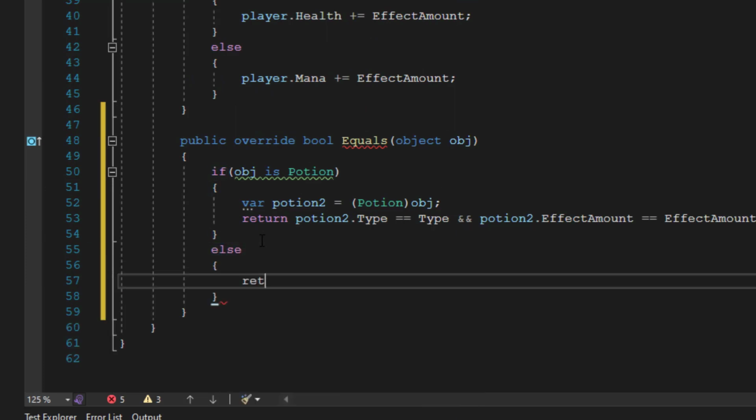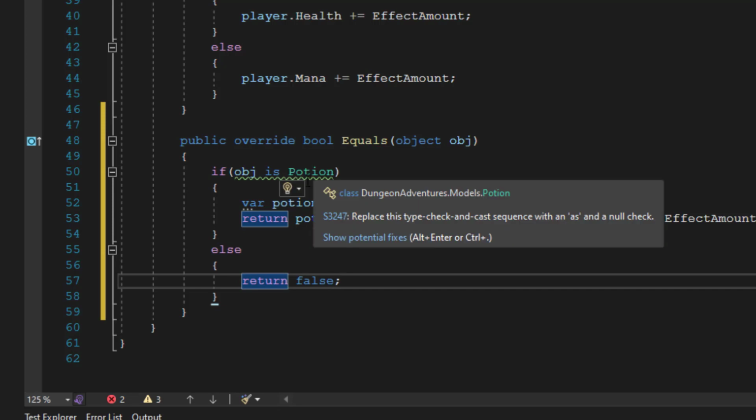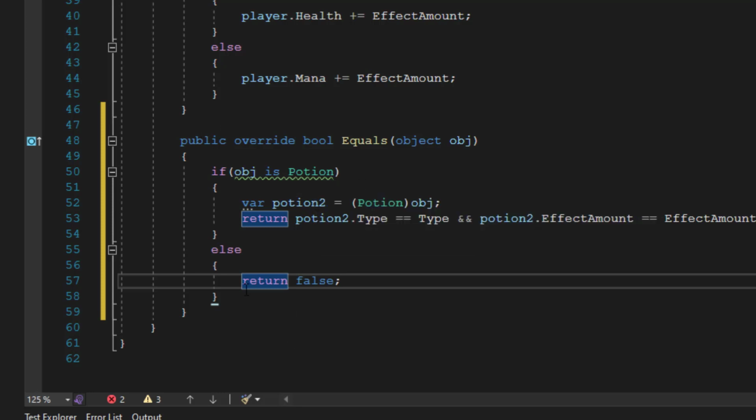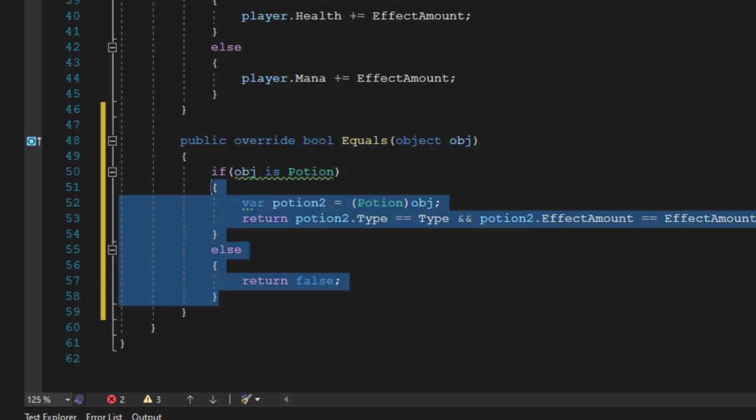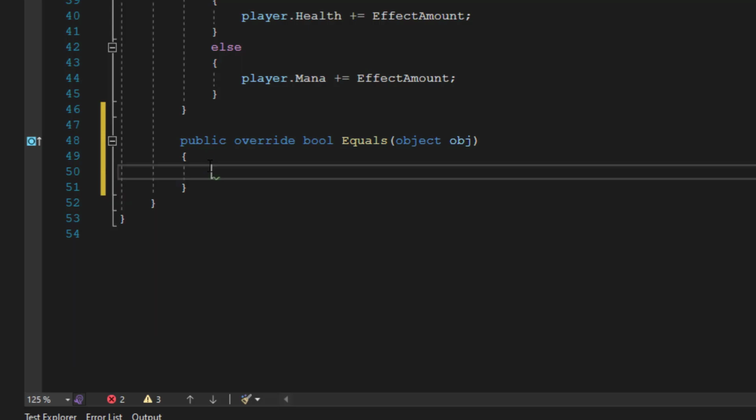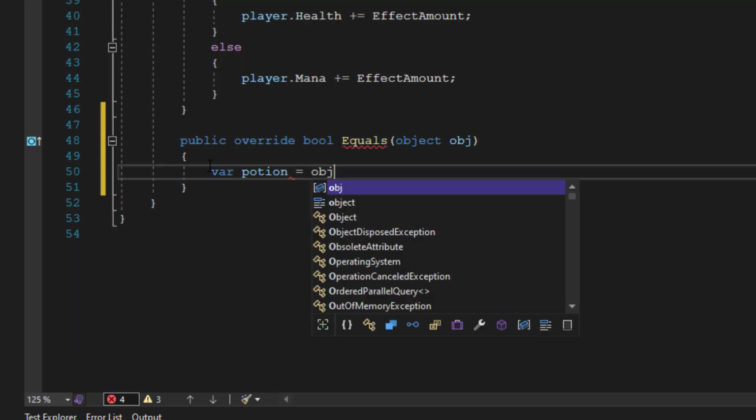Using the is keyword is a perfectly valid way of doing this, but the SonarLint extension will recommend doing it the second way, as in using an as keyword. The as keyword performs a cast and sets an object equal to the result of that cast. If the cast is successful, the object will be an object of the specified type.